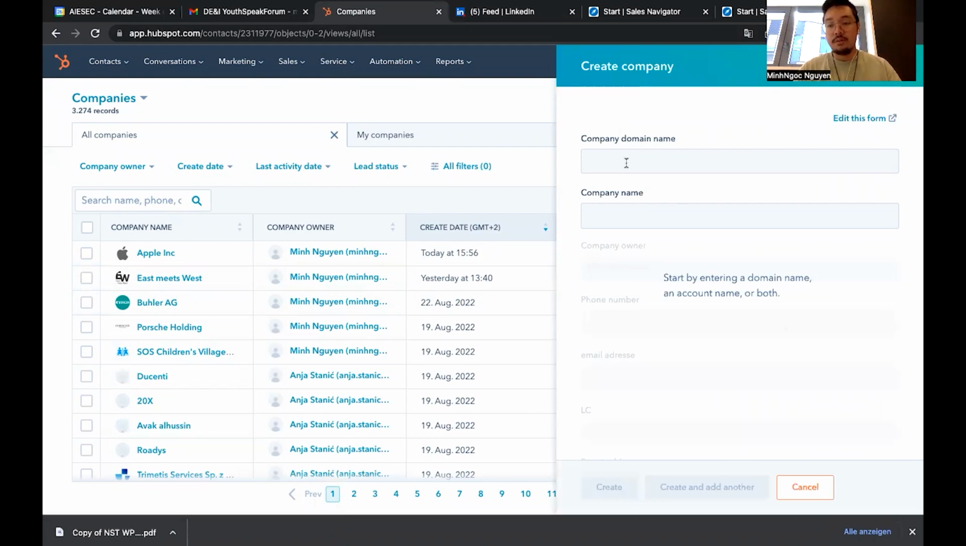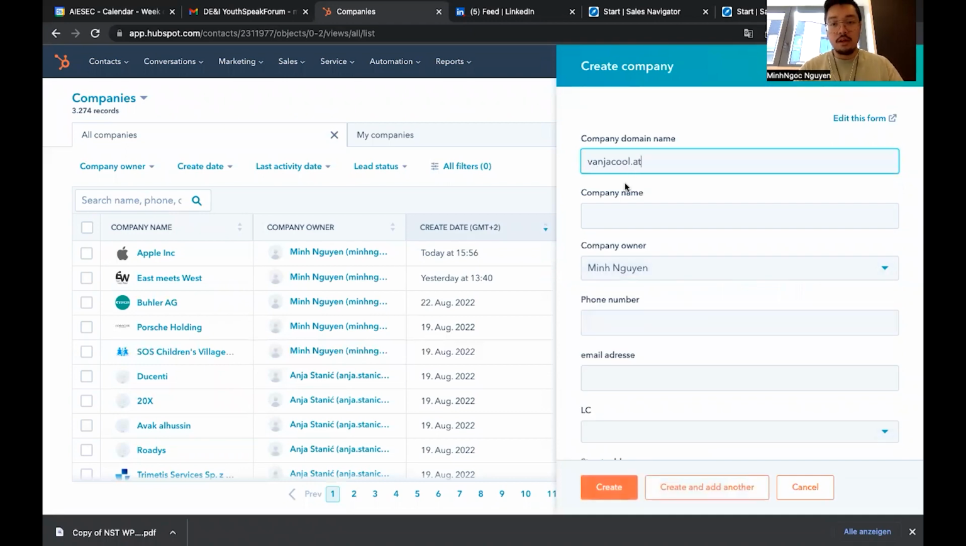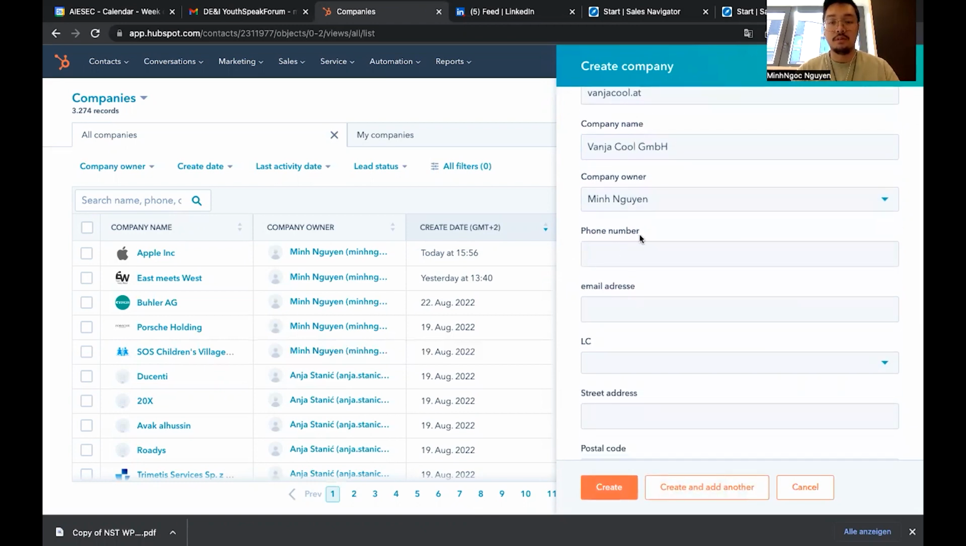Company domain name is basically the website. So we just do vanyacool.at. And then company name is Vanya Cool GmbH. Usually when the company exists, you put it in here and it will just fill this automatically for you. Sometimes it also fills those two automatically. If not, in case you have that information, please put it in.